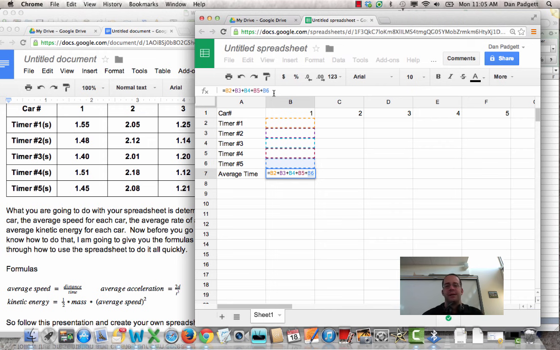Well, we would want to divide by 5. So let's put in divide by 5. Here's my problem. Order of operations says do multiplication and division first. So if you saw this problem in your math class, you would do B6 divided by 5 and then add everything else together. That's not finding an average.